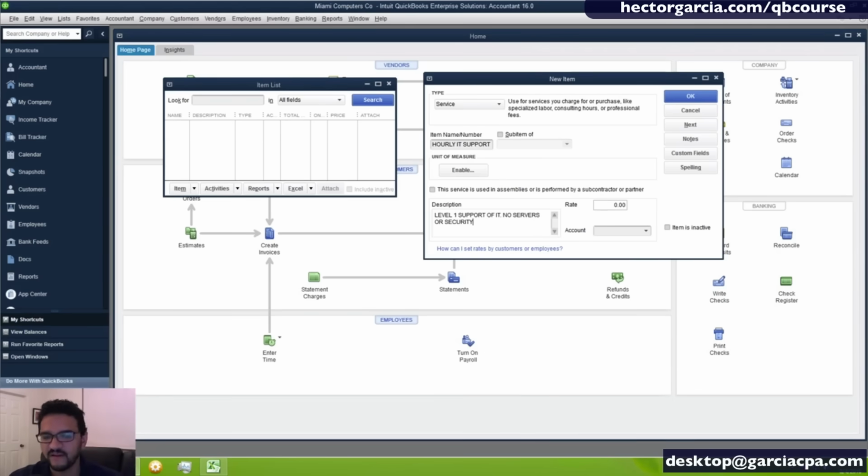And maybe because I want to have a level 2 type of service with a different rate, for example. So that's just a generic description that is subject to change on every single invoice or estimate. So don't feel worried that whatever you put there is set in stone. That's just sort of a default description. All right, so let's say the rate for this is $75. We'll start there with $75.